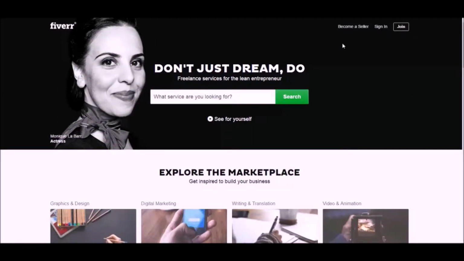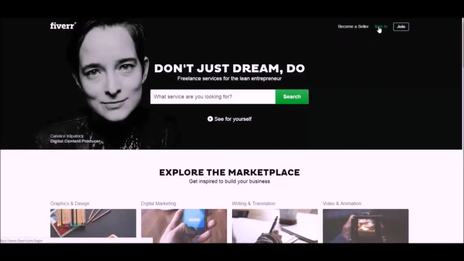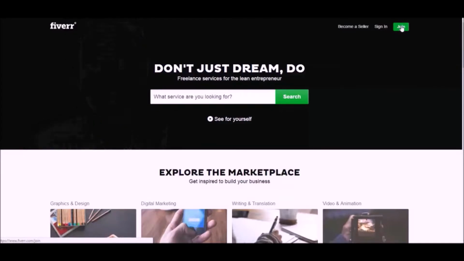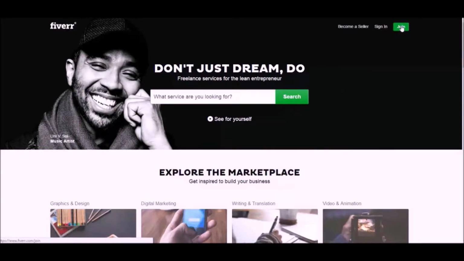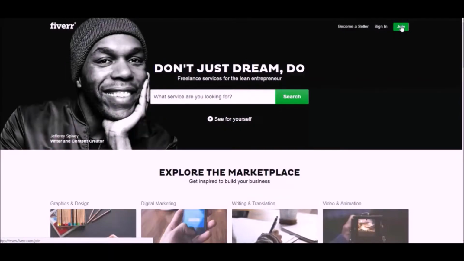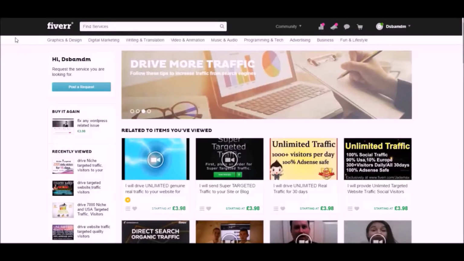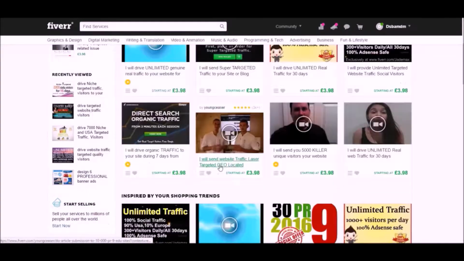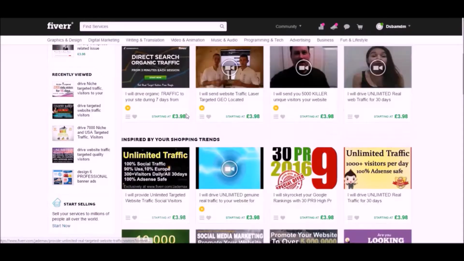So if you are already registered, then obviously you would click here to sign in. If not, then you would click the join button. Very simple to join. It really isn't that tricky, so I'm not going to walk you through that. I'm just going to log in now. Okay, so now we've logged in. As you can see, there are various gigs on the front page.